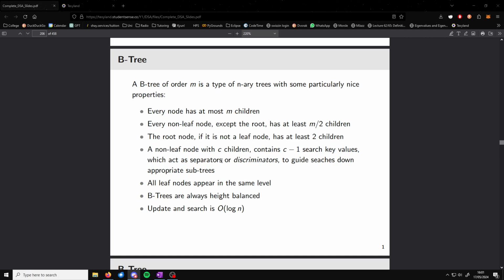And a non-leaf node with C children contains C-1 search key values, which act as separators or discriminators to guide searches down appropriate subtrees. We'll look at what that looks like graphically as well. All leaf nodes appear in the same level, so a B tree is always balanced in terms of the nodes and the level of those nodes. B trees are always height balanced, yep. And update and search, as a result of that, is logarithmic in all cases.